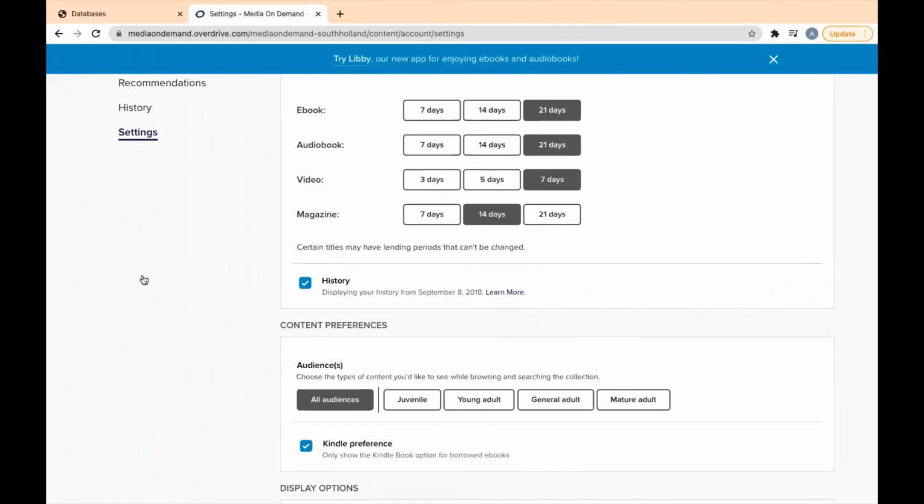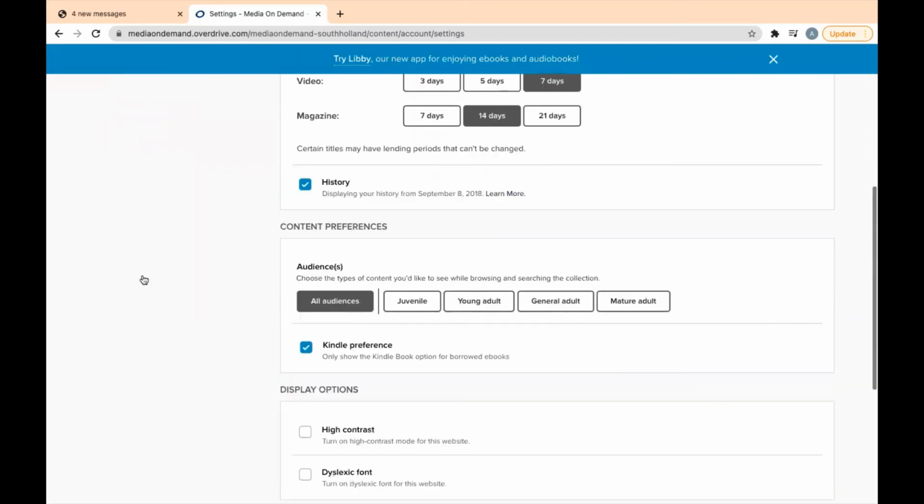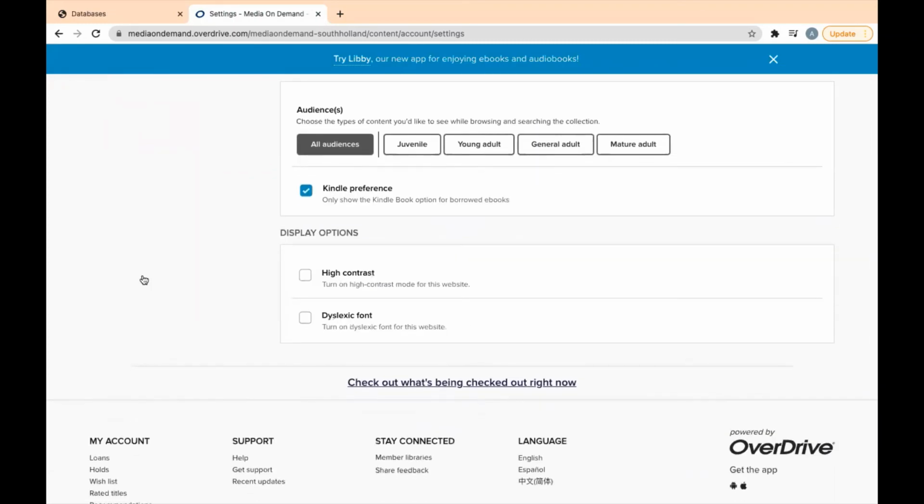I've been displaying it since September, so I'm going to keep displaying it just in case. You can change your audience and your content preference, but I like all audiences. You can change your Kindle preference. You can turn it on or off. So if you have a Kindle and you would like to read items in Kindle, it'll automatically be saved. And then you can change your display options from high contrast if you have vision issues to dyslexic fonts if you are dyslexic.